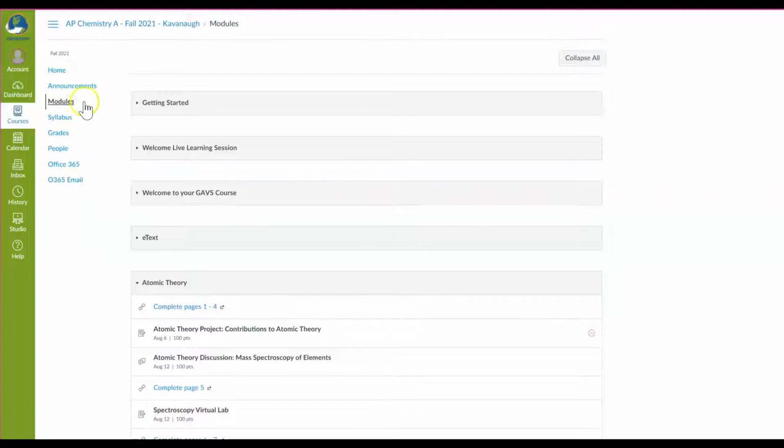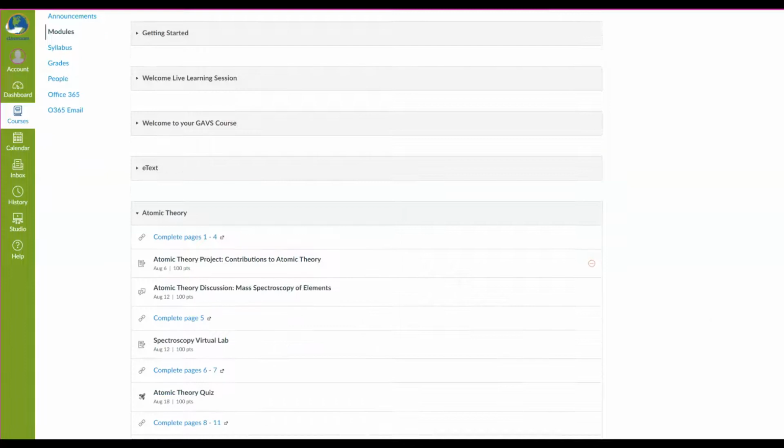I wanted to take a moment to walk you through where you will find the information to be successful in your Georgia Virtual assignments. If you look on the left-hand side, you'll see Home, Announcements, and Modules. You need to click on Modules, and there you'll see your Getting Started, Live Learning, GaVS Welcome, eText Link, and your material for your first assignments are found in the Atomic Theory module.